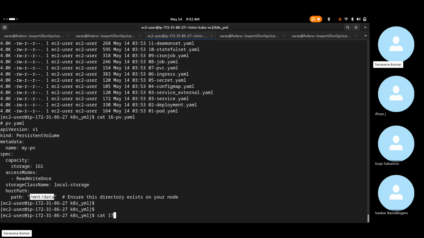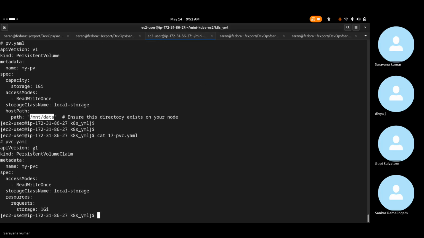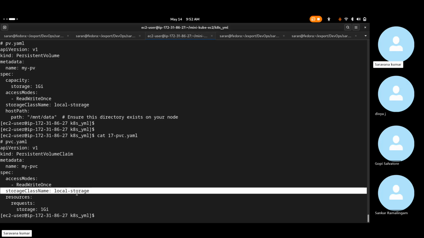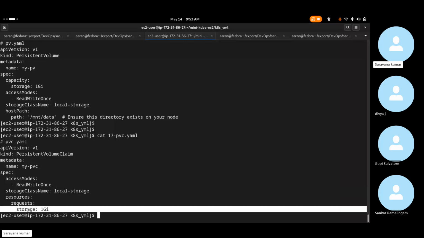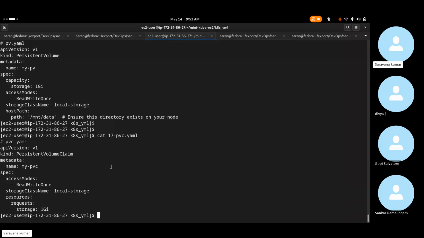And then we have something called a PVC, a persistent volume claim. Here I say make use of the storage class called local storage. Whenever you want to provision the storage, you make use of this specific storage class. I don't want any other storage class to be used. And then I'm saying I want at least 1 GB of storage.